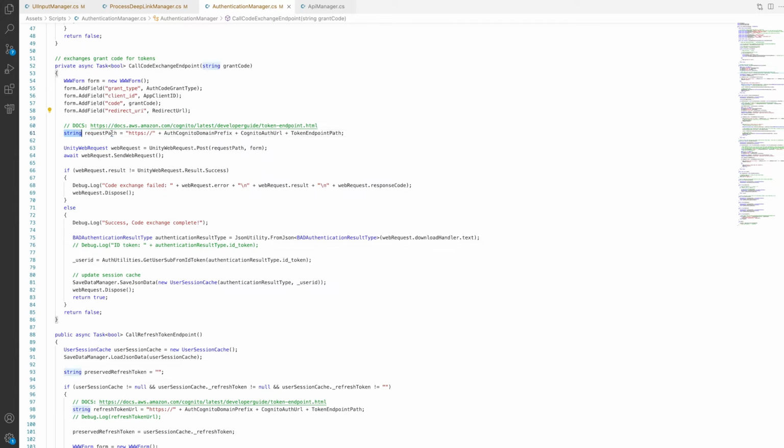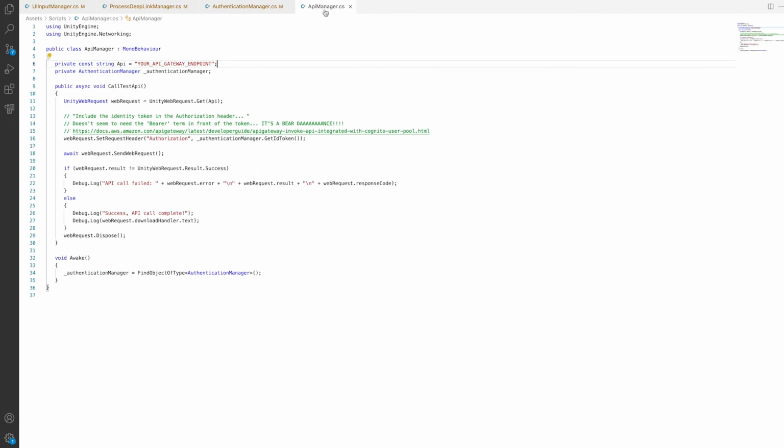The request path is built from your custom domain established in the user pool, the Cognito auth URL, and token endpoint. Then we make the request to Cognito's token endpoint to exchange the auth code for the user's tokens. There are a few tokens returned, but the one we care about for making requests through API Gateway is the ID token. And to demonstrate how we use it, let's look at the API Manager function that handles the test API call I showed you earlier in the Unity editor.